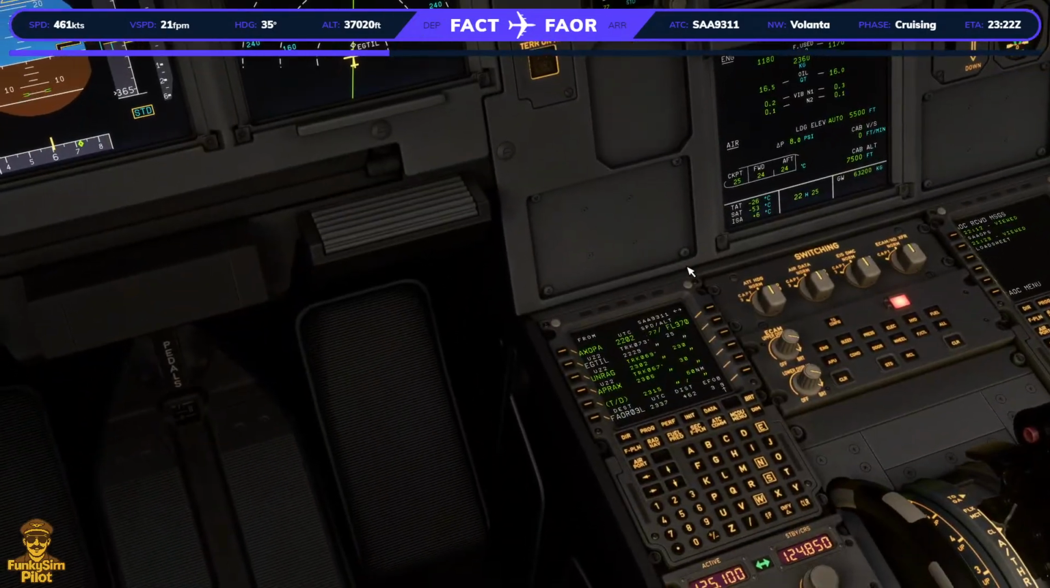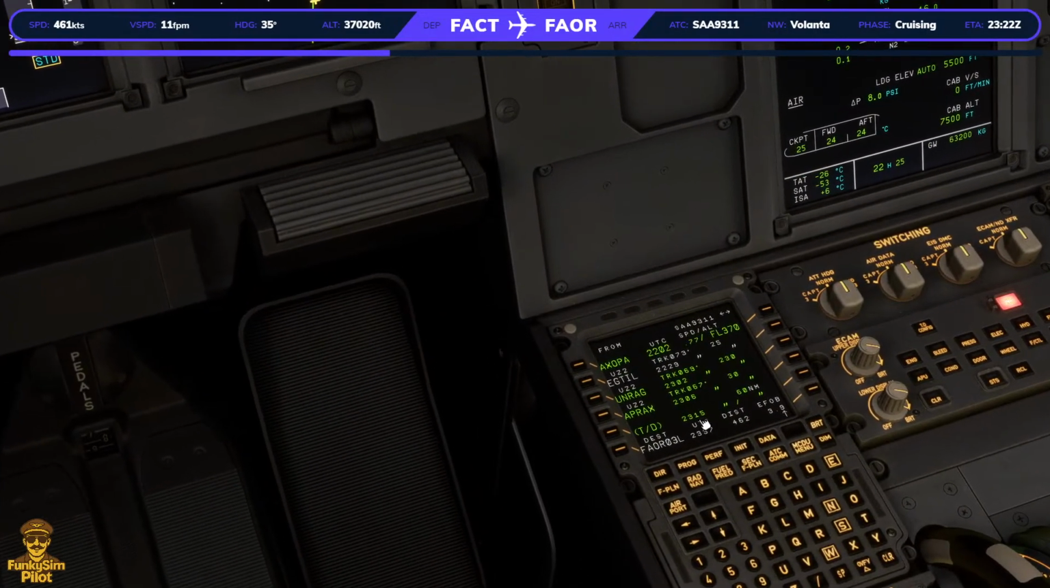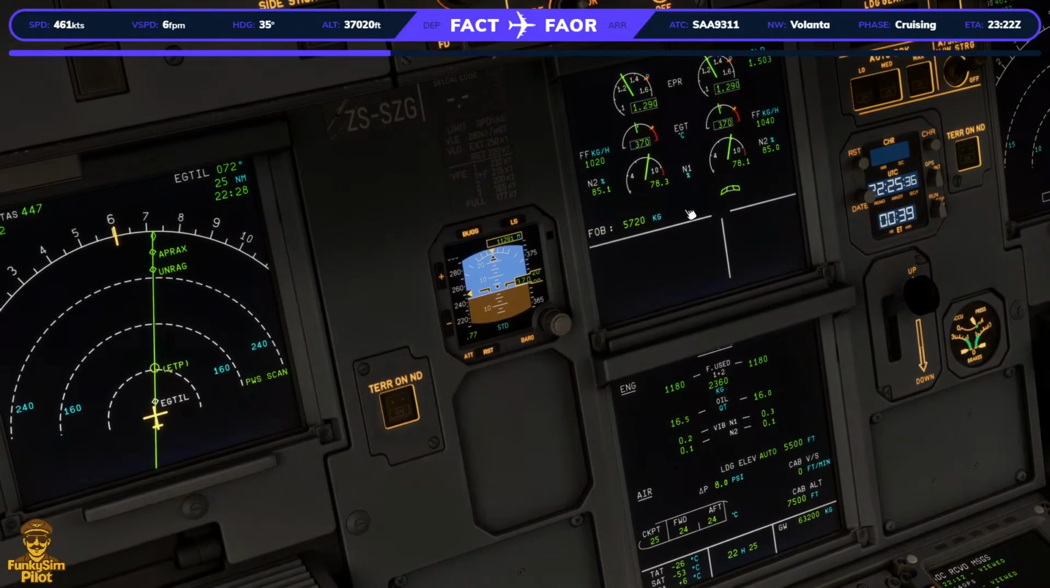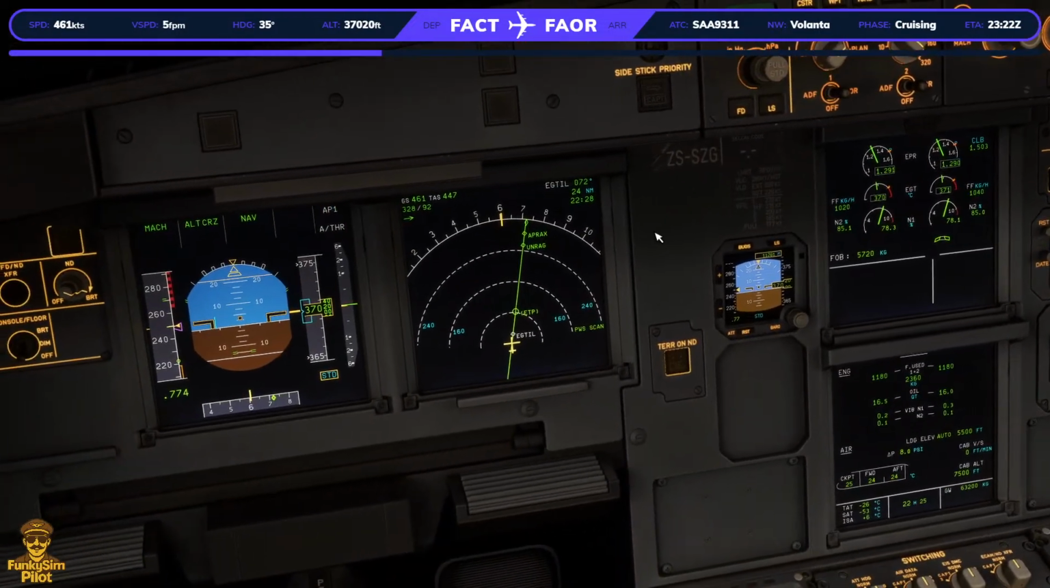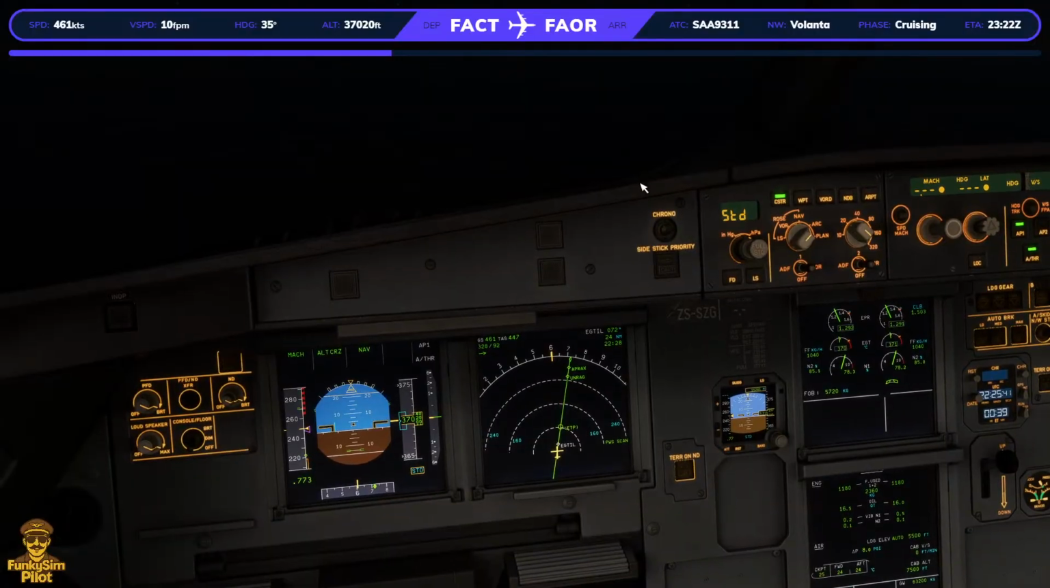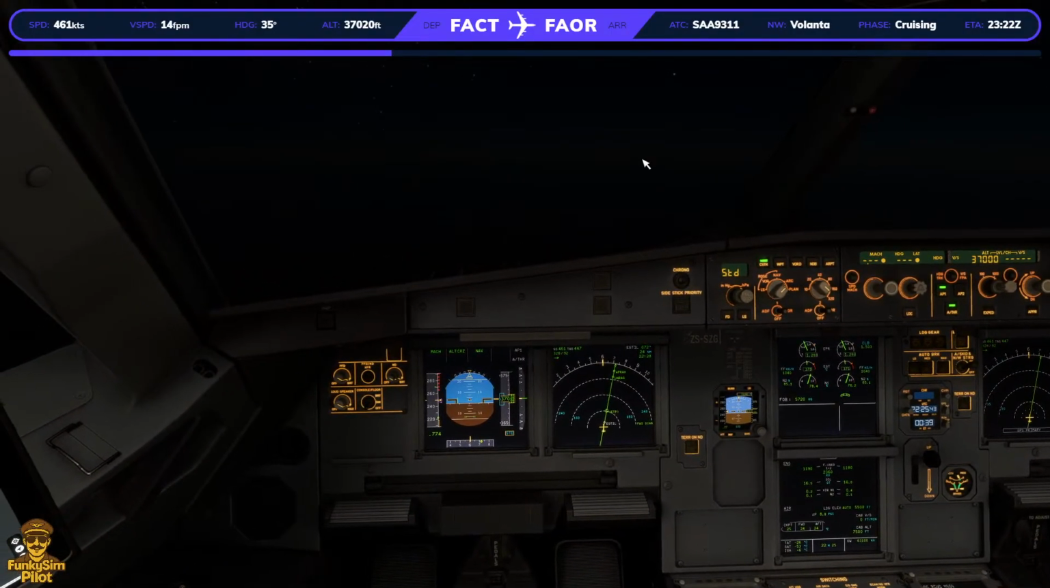22:25, so I think it's a little under 1 hour for top of descent. That's 23:15. So 50 minutes until our descent. In a little bit we will start preparing for our descent into Johannesburg.